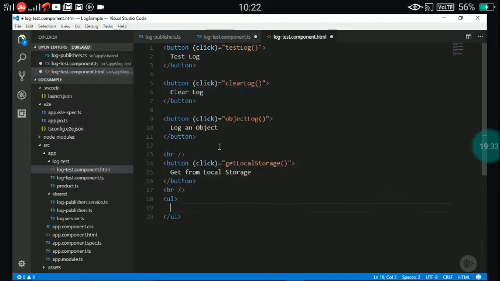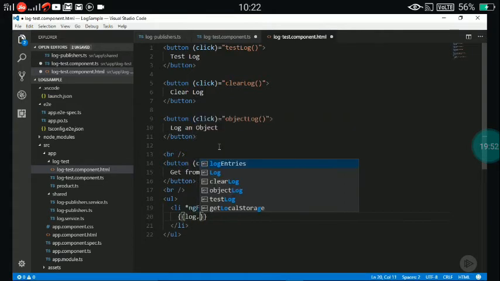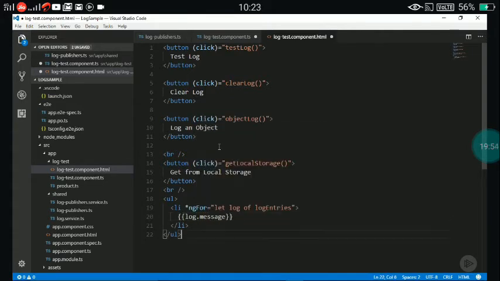And now we can add our unordered list. And inside of here, we're going to simply loop through all of the publishers in that log entries array that we created. And then each time through, we're going to grab that log and report out its message property. Remember, each one of these is a log entry object in our log entries array.